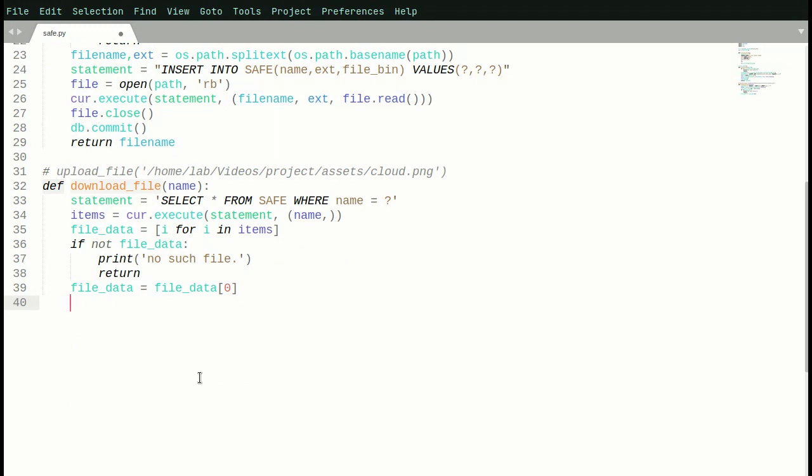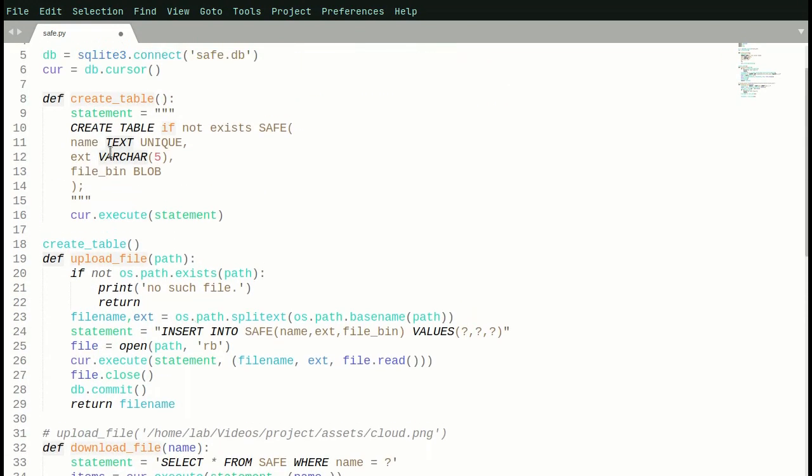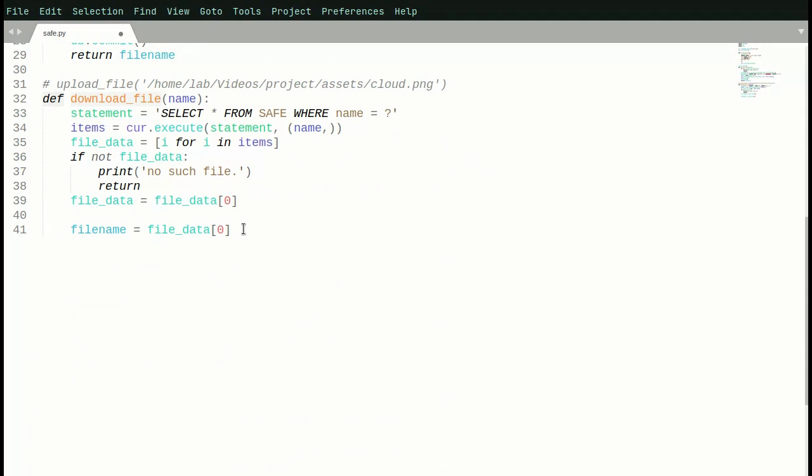Now we can say file name equal file data index of 0. It is going to be the same sequence as this, written as index of 0, index of 1, and the binary data, because it's going to be returning a tuple. I might show you the example in the next function that we're going to create. So now ext is going to be file data index of 1, and the bin data, that's the binary data, is going to be file data index of 2.